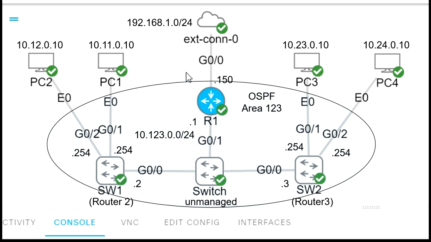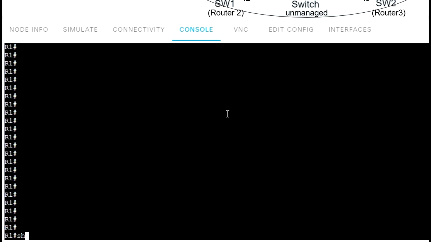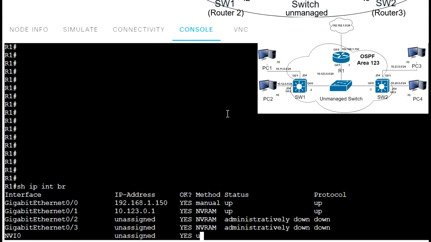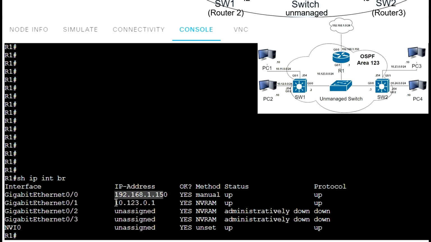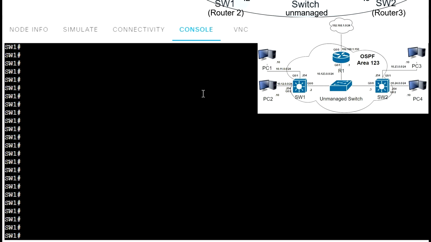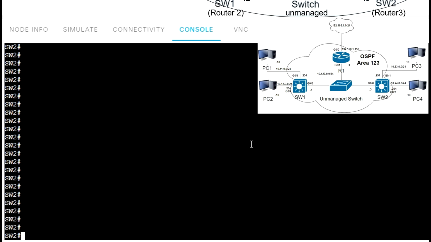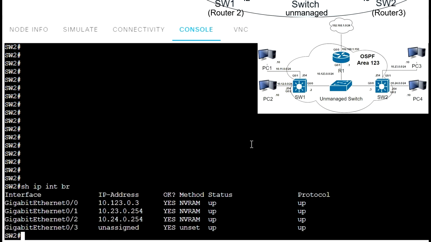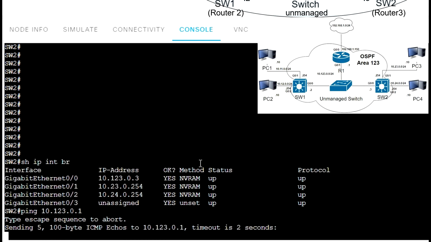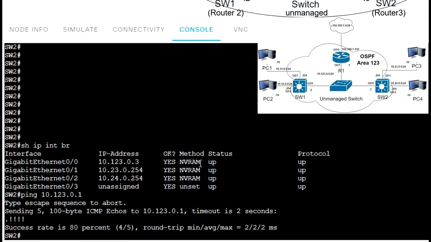I already configured IP addresses on all devices, so we can just check. Show IP interface brief. As you can see, we have outside IP and inside IP on these interfaces. Let's check SW1, show IP interface brief. All IPs are there and interfaces are up. Okay, let's try to ping 10.123.0.1, which is our router R1. Successful.